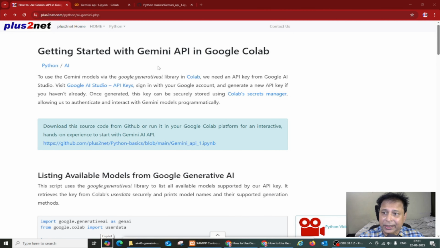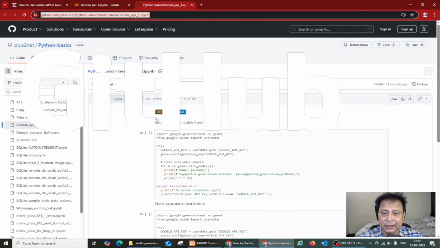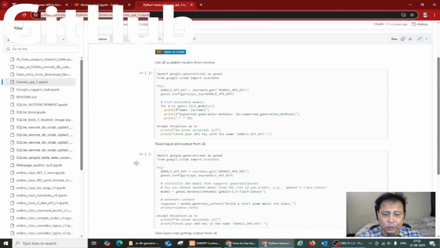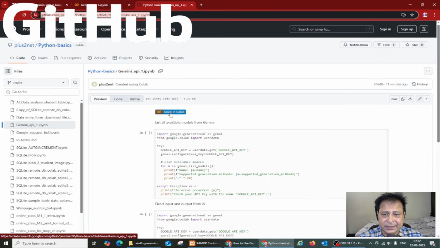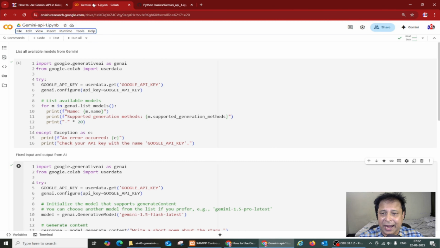Visit this URL to get all the source code. Here is the GitHub link. You can click this and reach here, and the entire code is there. You can just click this Open in Colab button, so you will land in your Colab platform and use those scripts directly. But note that you have to use your API key.